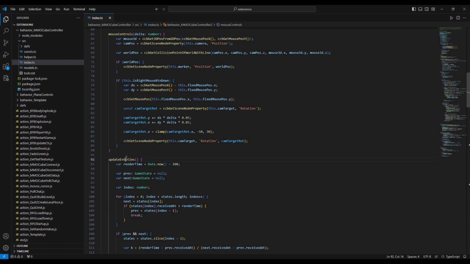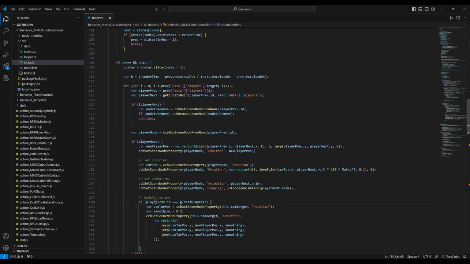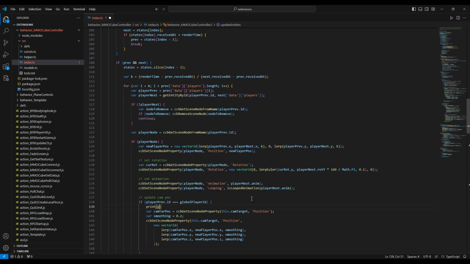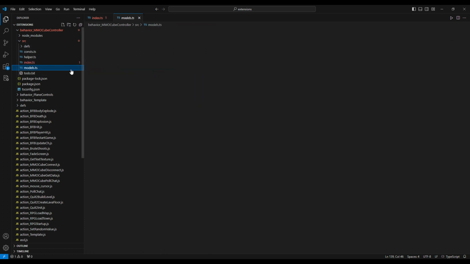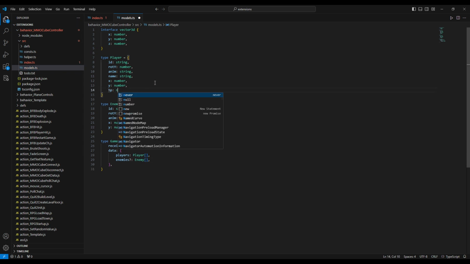So here we have a function which updates all the entities, and here we have a block which says that if our player ID, return player ID, is equal to global player ID. So here, what I will do, I will simply print player pro HP. Do we have HP here? No, we don't, but let's just quickly add it to the model. So let's go to models, and here we will have HP also, which is a number.